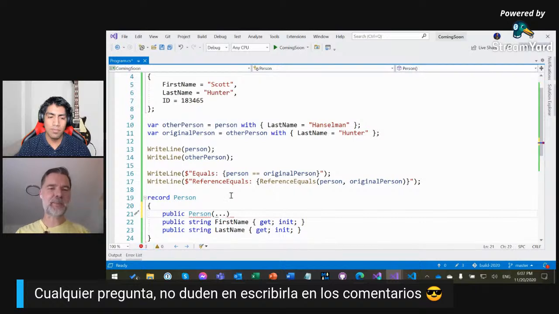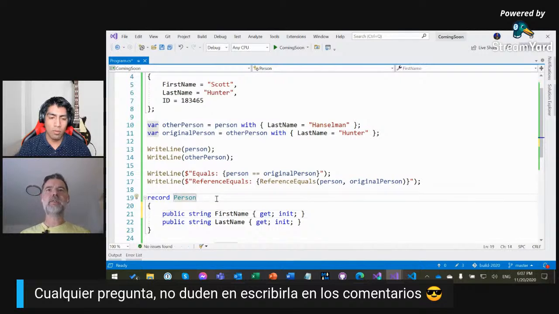And so on. But on records, we actually let you do this in a simpler way. You can declare constructor parameters directly on the class name itself.